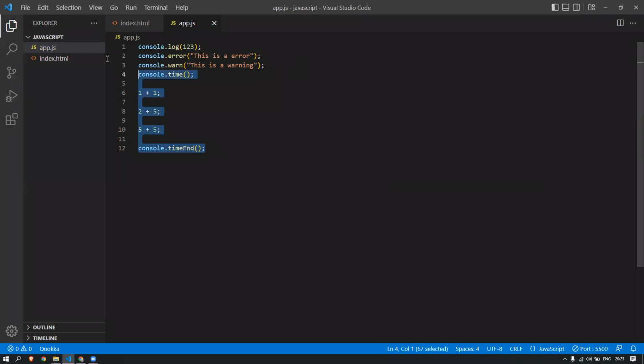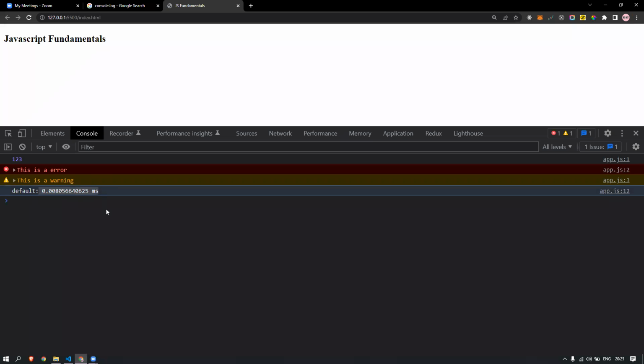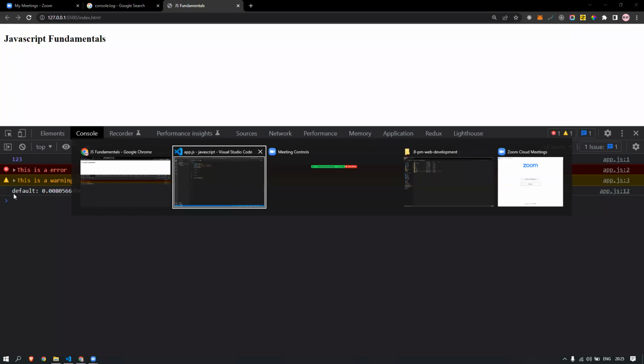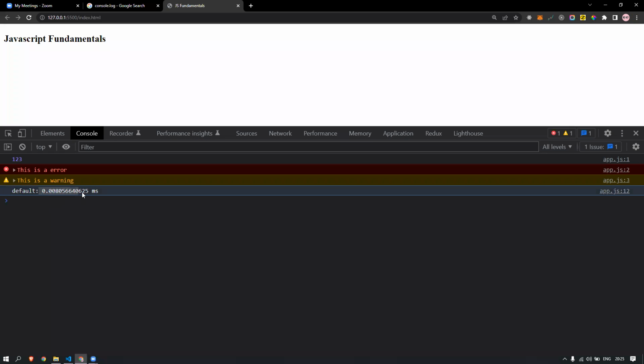Now you see the console log time starts from here. It has some arithmetic here, 1 plus 1, 2 plus 5, 5 plus 5, and here we end the time. Now I'm coming back here to see what it's actually saying. You'll see by default it's returning 0 point some milliseconds. This is not seconds, this is milliseconds, less than 1 millisecond. This is compiling in less than 1 millisecond.